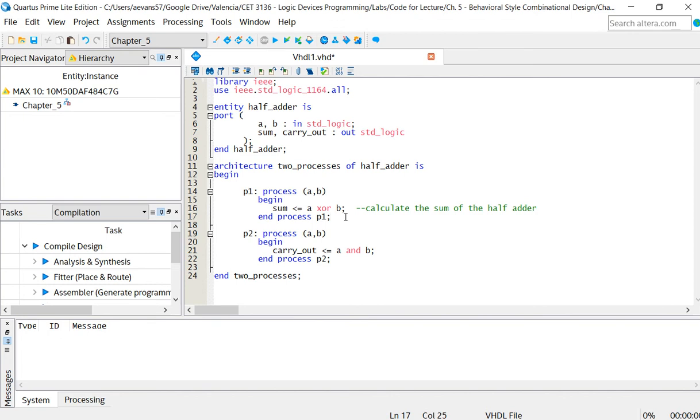If you have a process that does not contain a sensitivity list, which is very possible, you could have a process that executes some function that isn't dependent on your input signals here. Then you'll have to use a wait statement to cause the process to suspend so that it won't run indefinitely. The process resumes execution when the wait statement's conditions are satisfied. So you can tell it to wait until something happens before executing again. That's the wait statement.